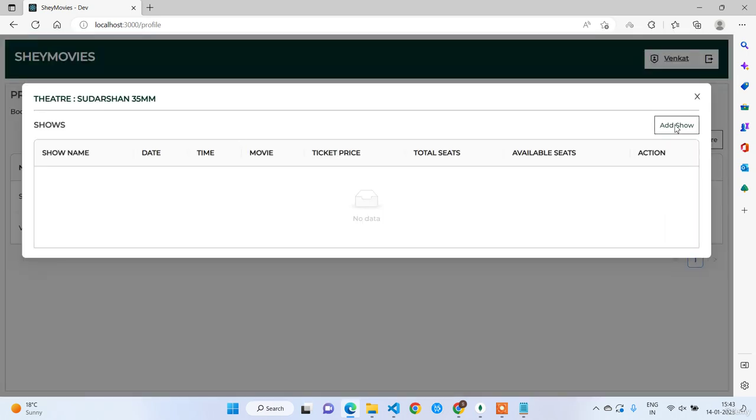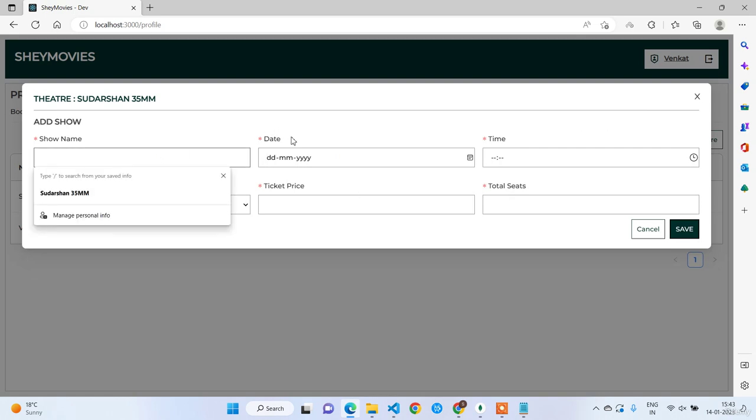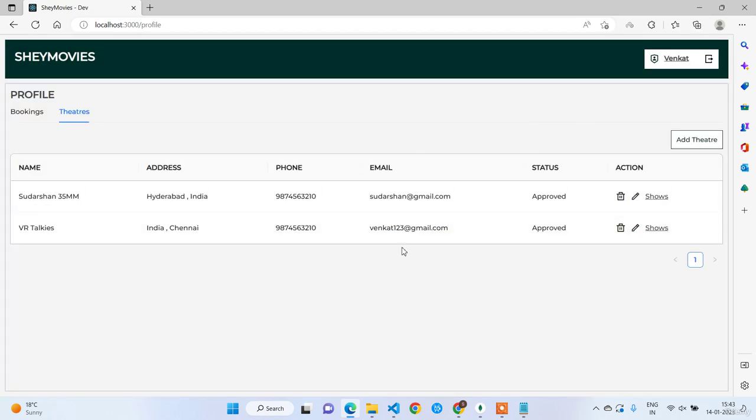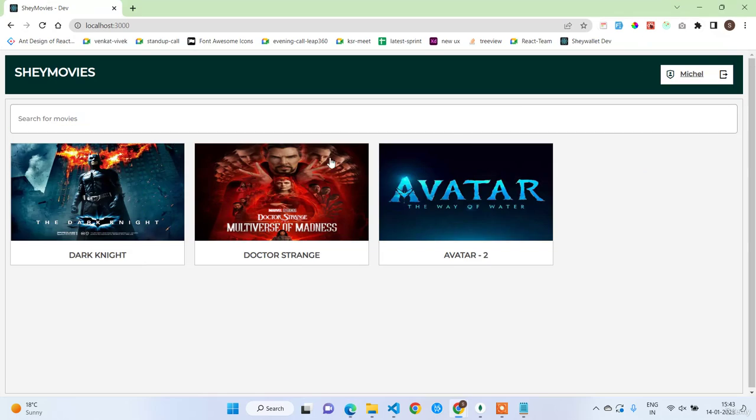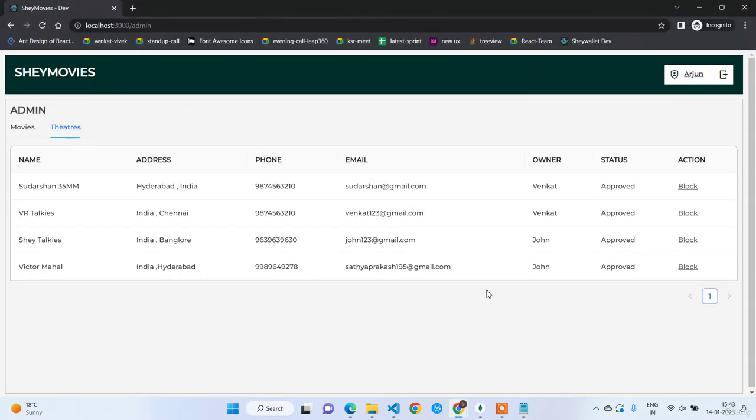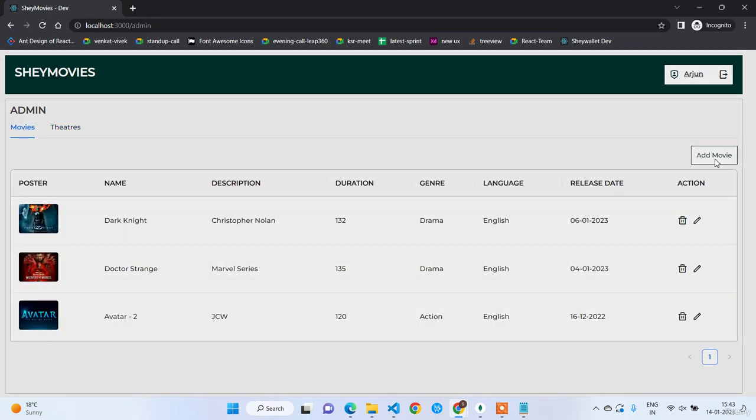Okay, add show. So here we can add the shows. Here I can pick the movie, but to test the movies also we are going to add a new movie, because we already have the existing 3 movies in the user panel. So let's go to the admin panel and add a new movie, so we can test that also. Go to the movies, add movie.